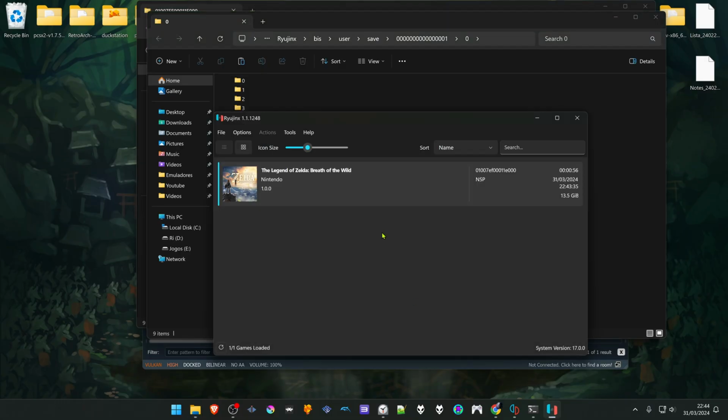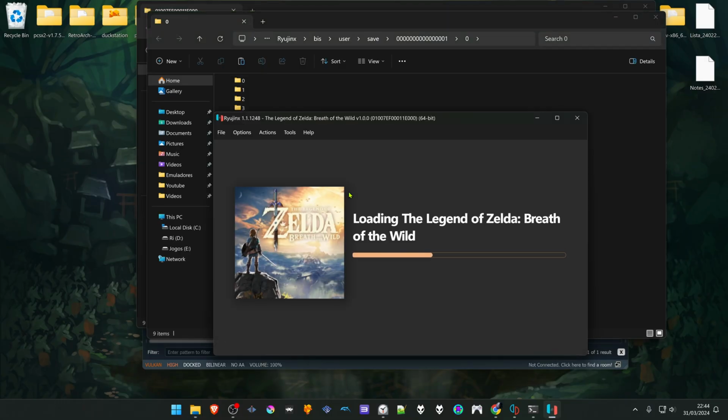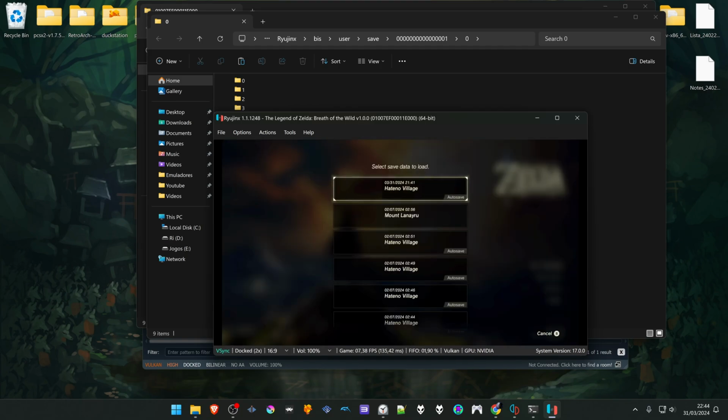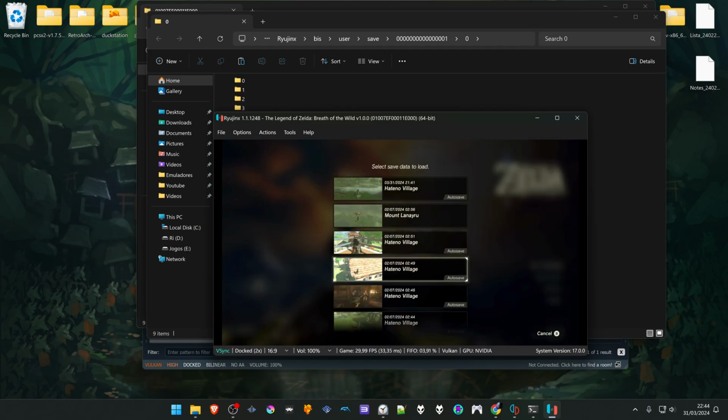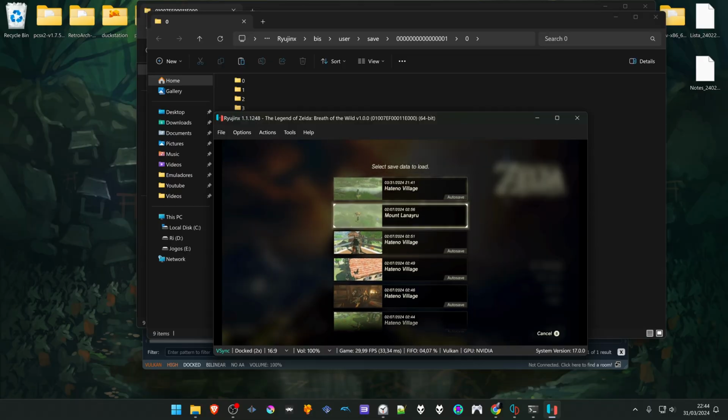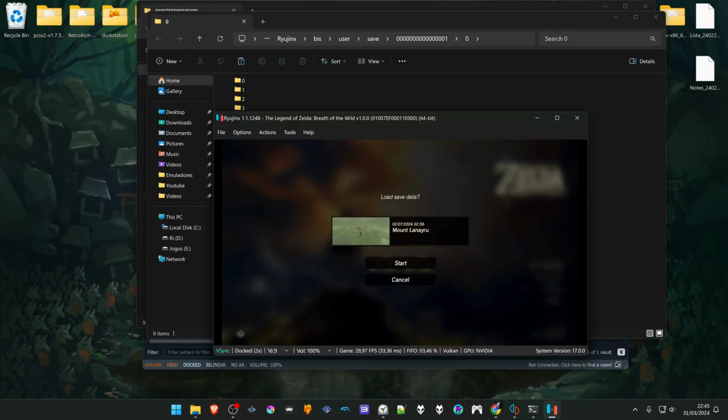Now I'm going to Ryujinx and run the game to see if the saves are working correctly. And as you can see, all the saves are here. Then you can just load the game.